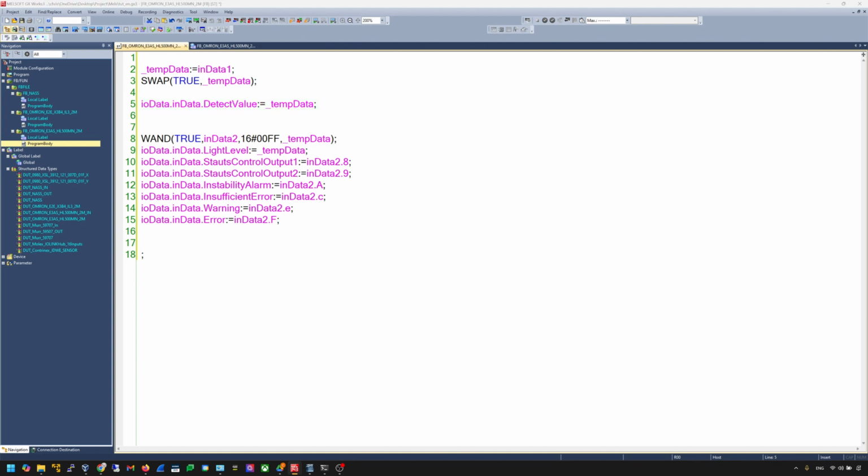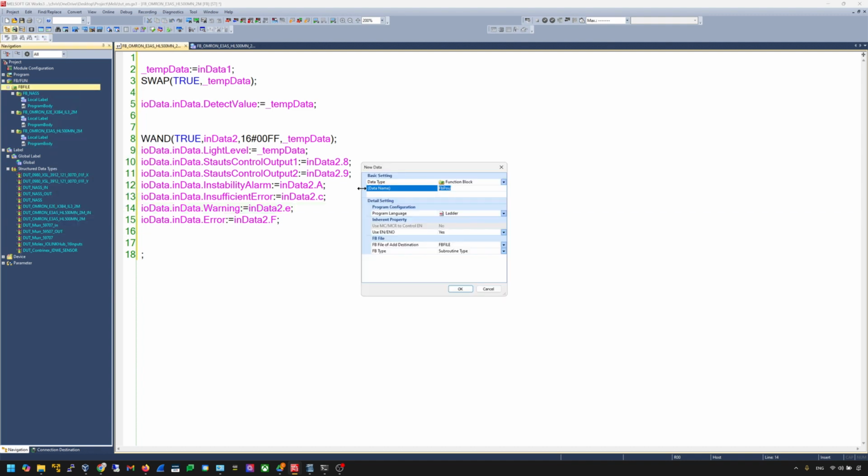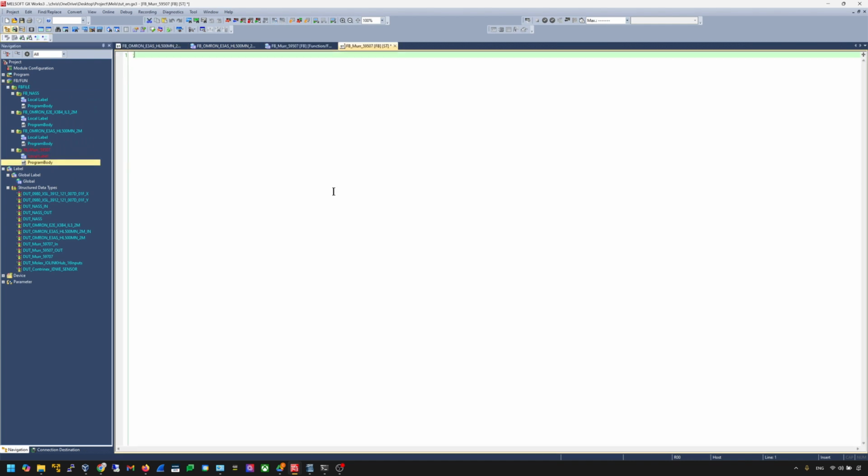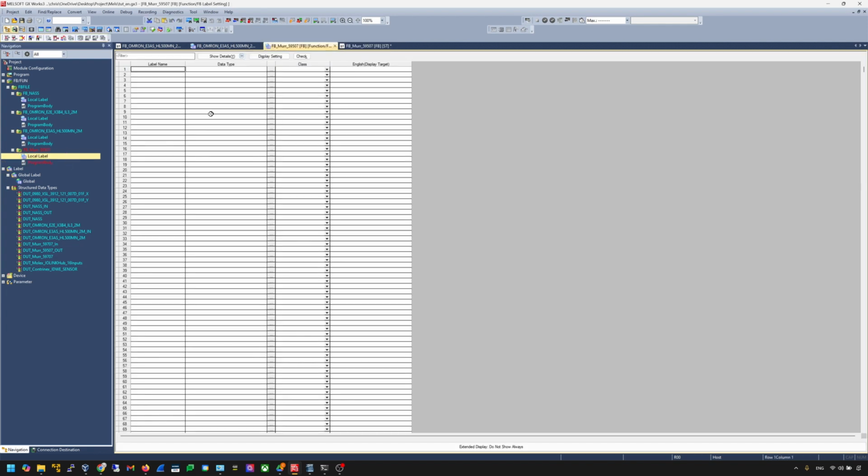Okay, after that, I would like to define the function block for controlling my modules. So right click, and add a module. Make sure to use ST in here. Great. And then same thing, define the label first. Go to label.